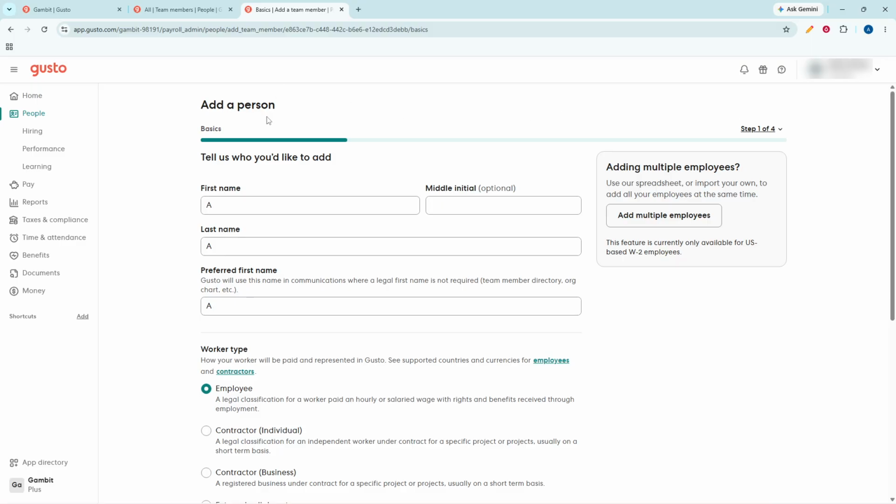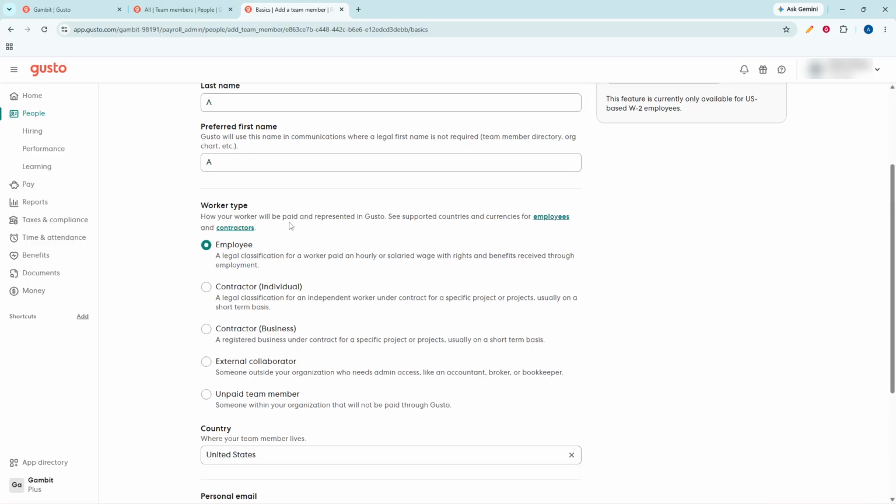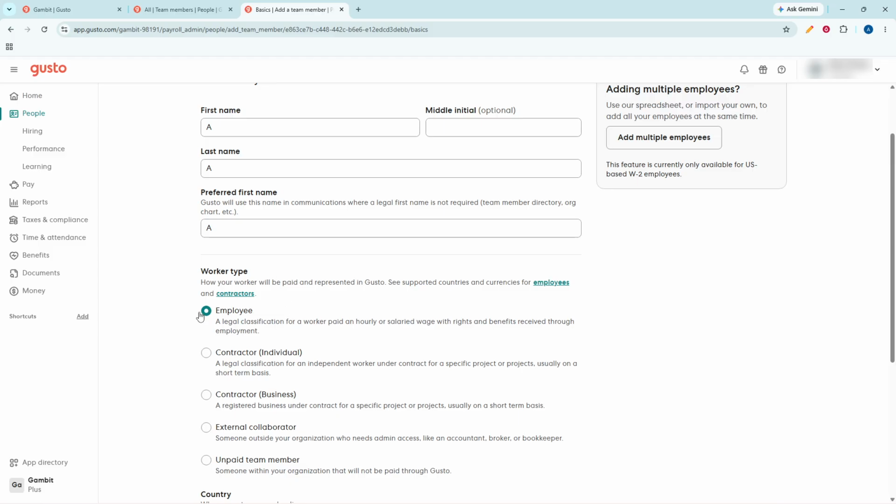The next screen will ask you to choose a worker type. Select the option that matches how this person will be hired, such as employee or contractor. This choice matters because it affects the details Gusto will request during setup and the onboarding flow the worker receives. Make sure you select the correct worker type before moving forward, especially if your company handles employees and contractors differently.